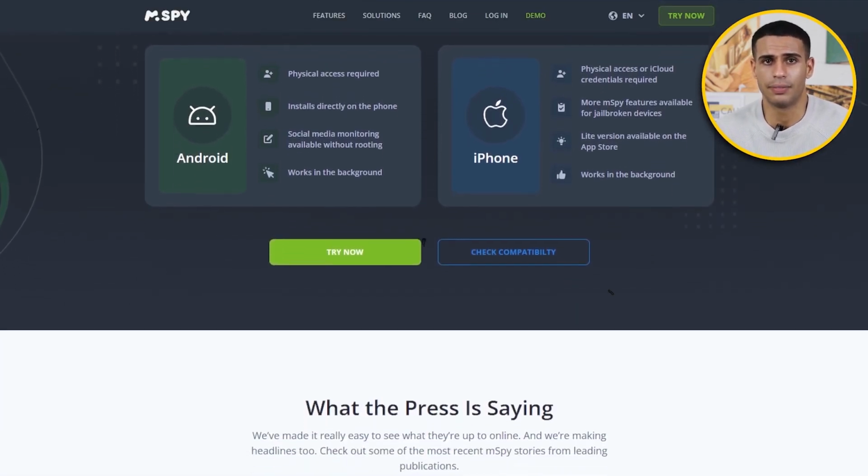Now let's begin. What is Mspy anyway, and how does it work? Essentially, Mspy is a spying application. You download it on any smartphone device and track that device's activities. This app makes it easier for parents to track their kids' online activities and monitor the media they consume. It's also very handy if you want to keep someone safe.